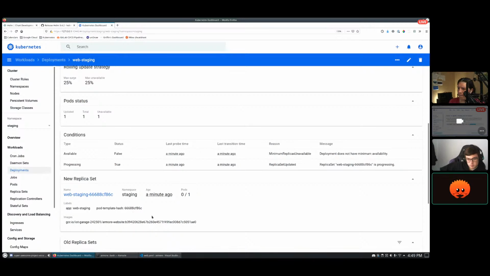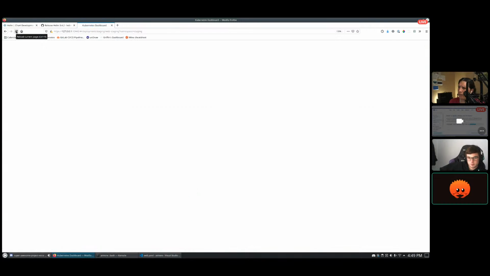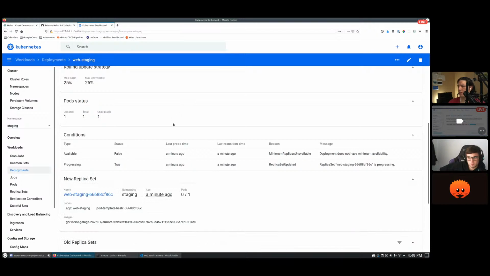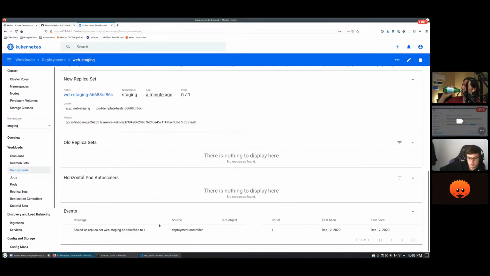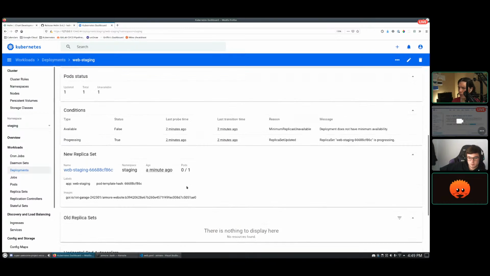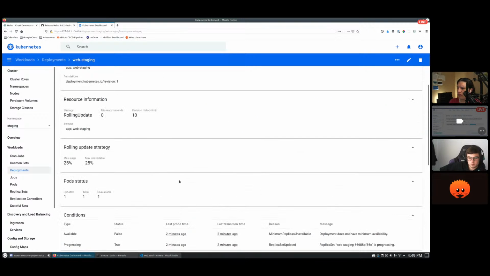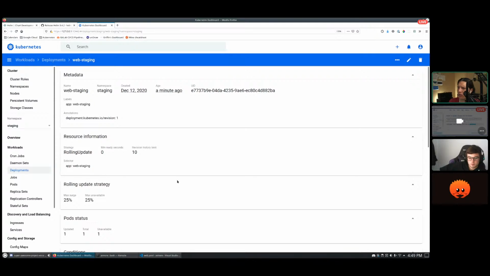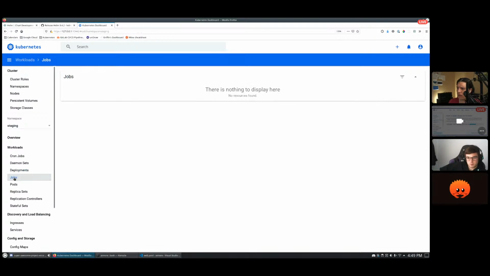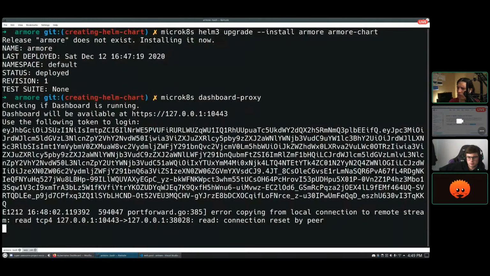But it should give me some sort of error, like it failed to pull the image or whatever. So at least we're going in the right direction. Scaled up replica set to 1. Okay. Available false. Does not have minimum. Can you do something like kube control get logs? Can you run standard kube control commands?